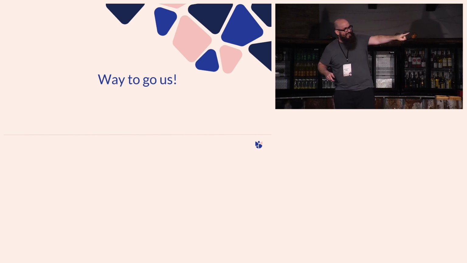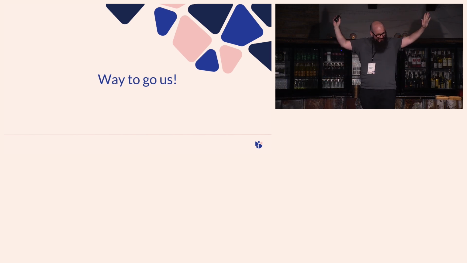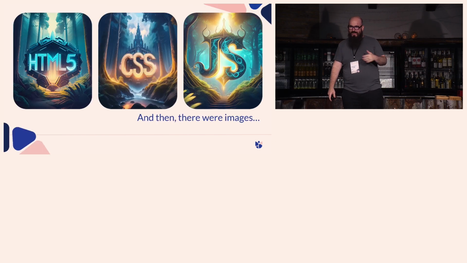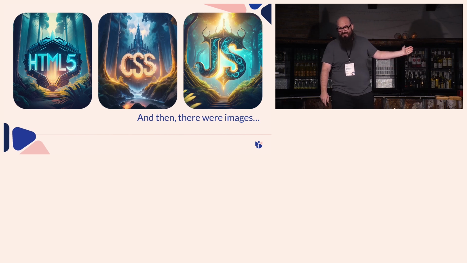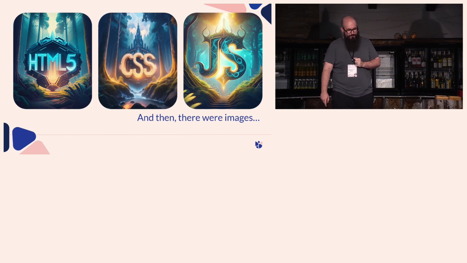CTO says yes. Attendees say yes. It's time for a raise. Way to go us. Except now there are images. Oh my. And they're beautiful images. They're so beautiful that, much like our content, I visited the latest and greatest generative AI to bring these to you.